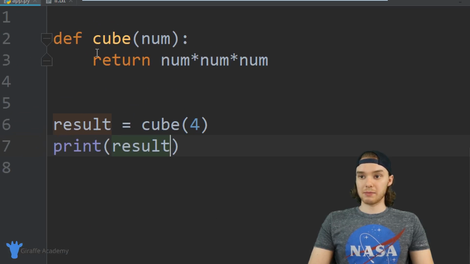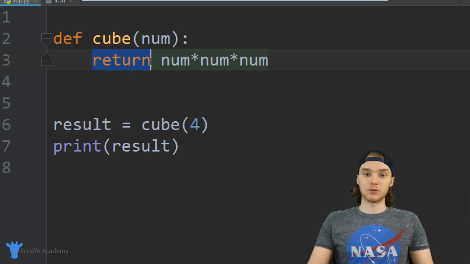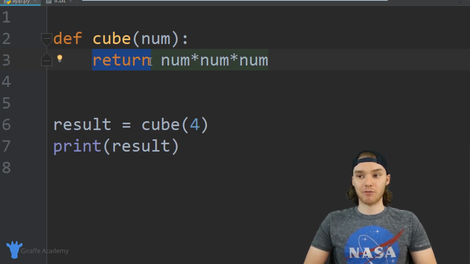So this return statement can be really useful for getting information back from a function. We can use a parameter, like this 4 is a parameter, to give information to a function, and then we can use the return statement to get information back from a function.